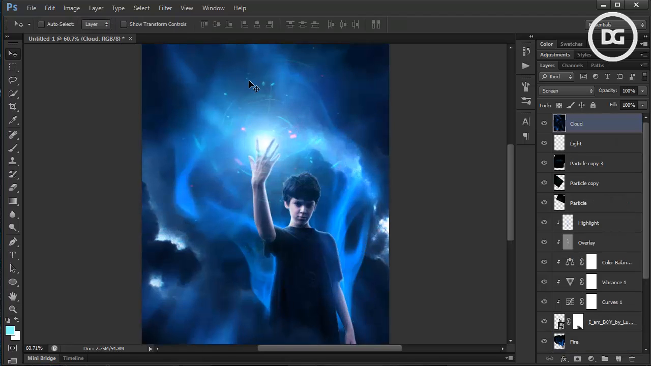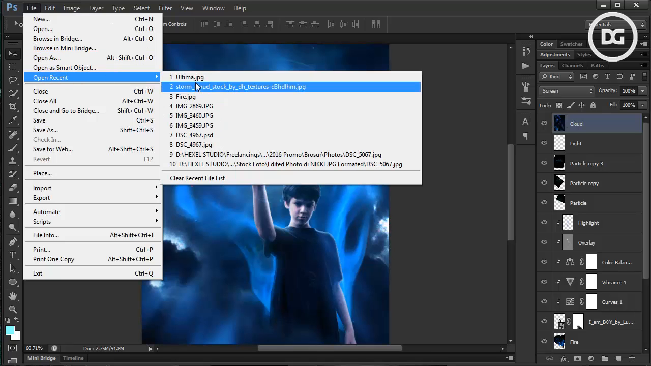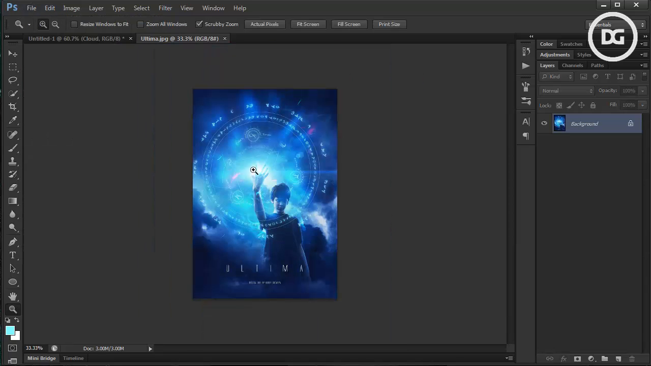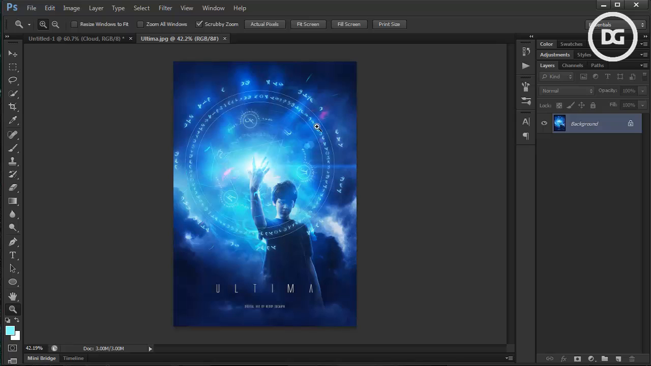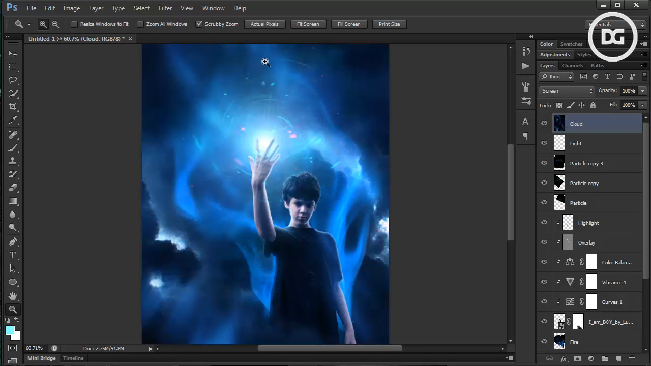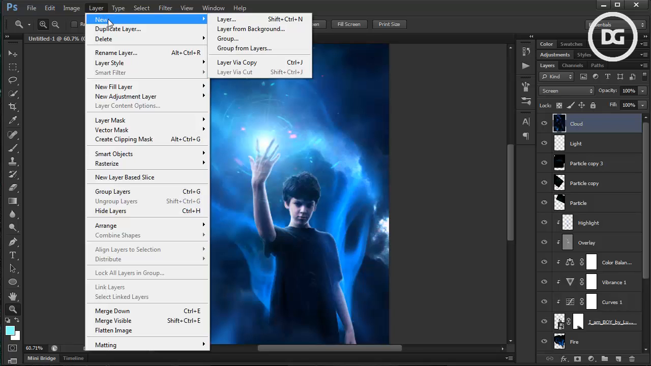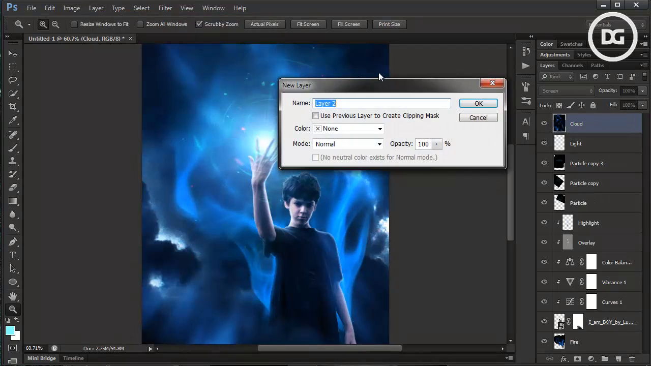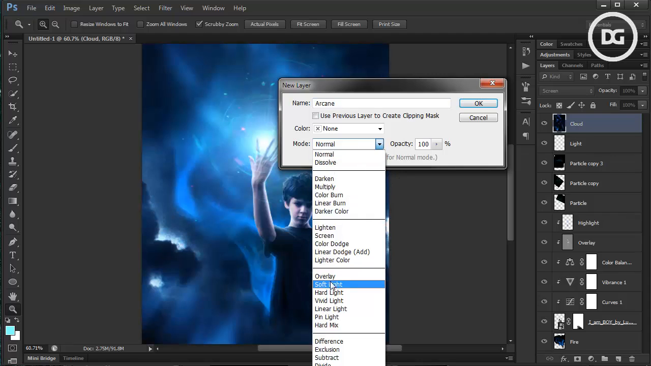Okay, for the next part, we will add a custom brush. As you can see in my example here, it really makes the artwork stand out with this kind of ancient writing. So we're going to add that. We will need a custom brush called Arcane Circle. You can Google it. By the way, let's create a new layer, rename it to Arcane, use mode screen.